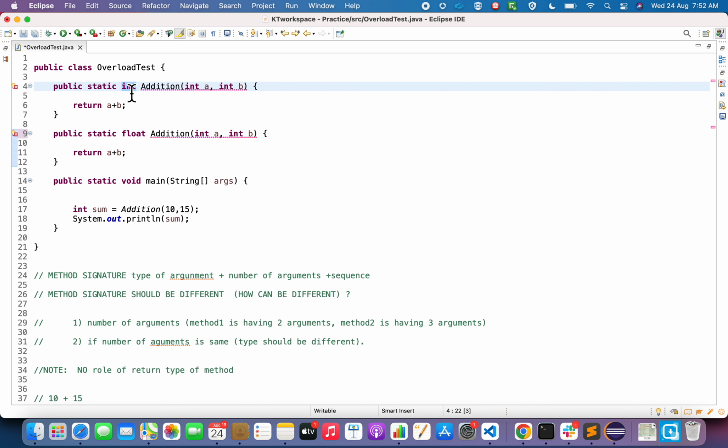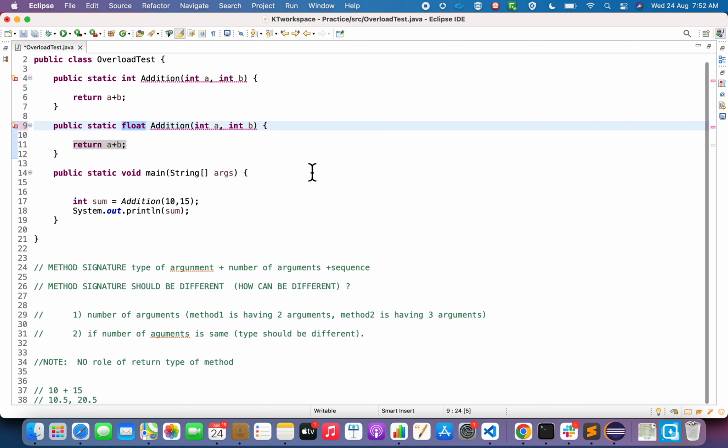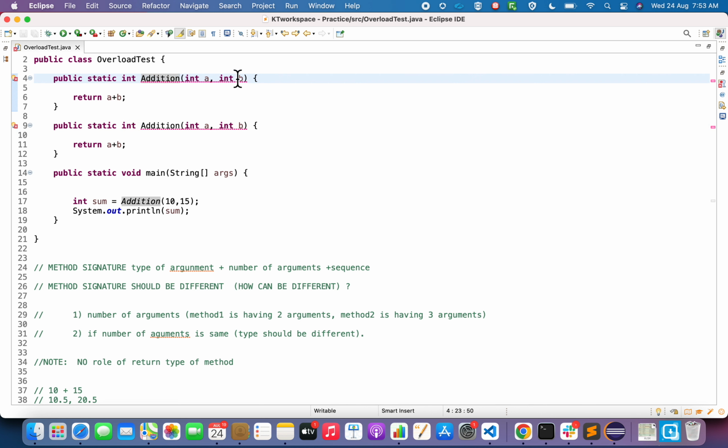But if we change their return type, like in one method we are having integer, in the second method we are having float, it will seem to allow us to overload, but it will not work. Okay, so there is no role of return type in method overloading. Whether you use the same return type or a different return type, it doesn't play any role. Only this thing works: the name of the method, and these are the arguments of the method, also called the method signature.